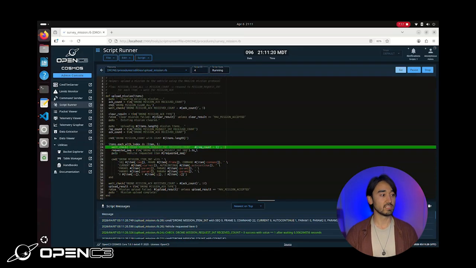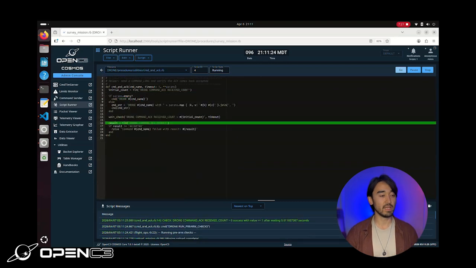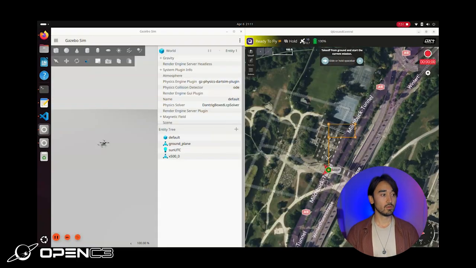And this will work through the process of uploading our mission to our drone, and it's going to sequentially go do that and make sure that the drone is fully aware of the mission. And it's going to prompt us, hey, make sure that the area is safe and clear for us to arm the mission.